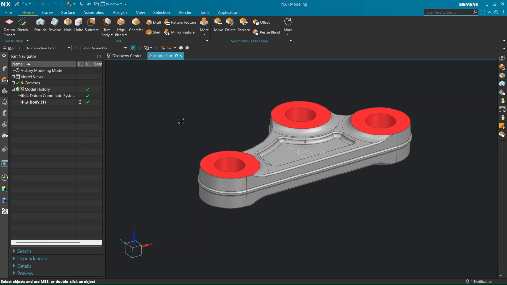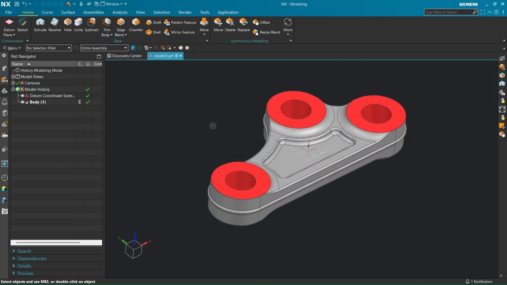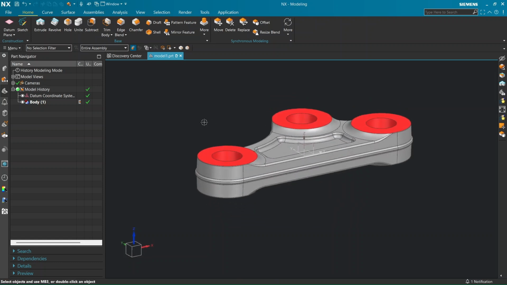Hello everyone. Today in this video we are going to see how we can perform the draft analysis on this model. For processes like forging, casting and injection molding, the draft analysis is a very crucial and very important analysis. So to perform the draft analysis, you will have to go in the analysis tab.